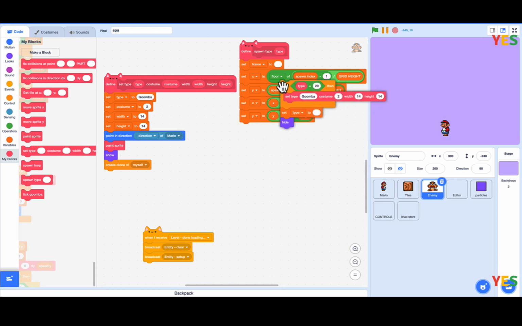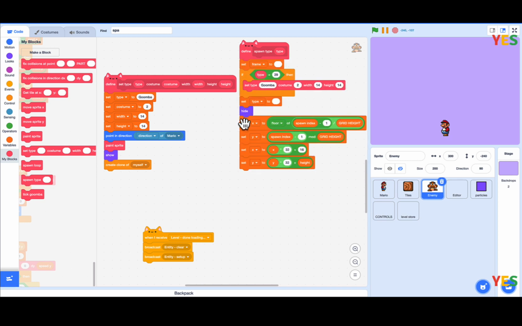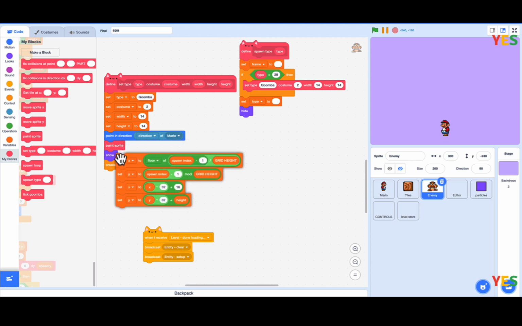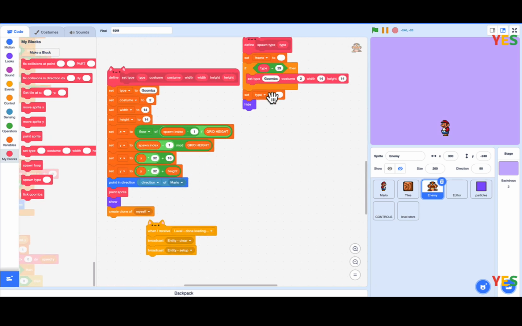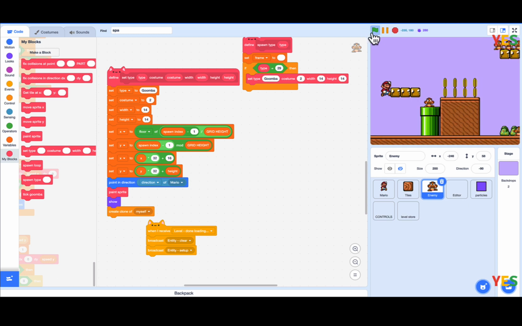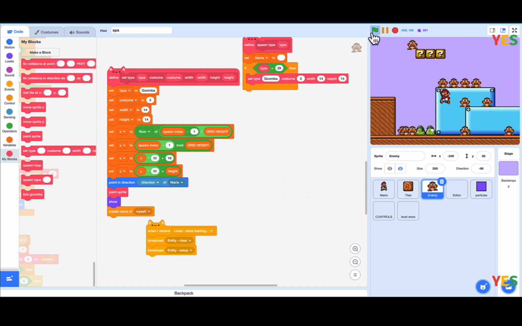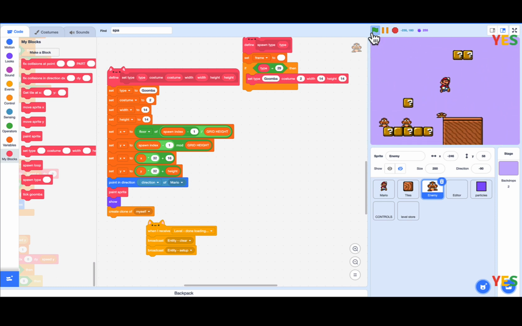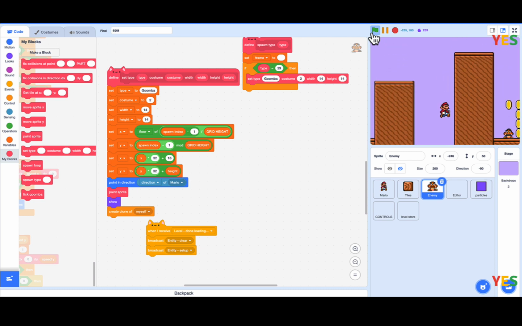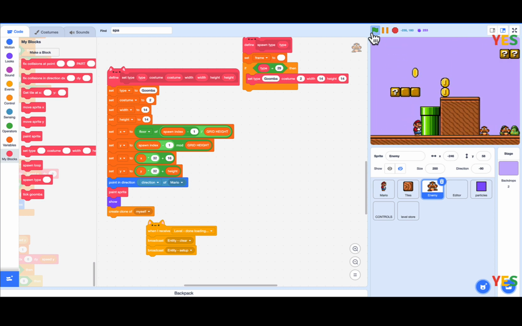and also move the set x's and the set y's under the set height in the new custom block. And also we can remove the set type and set height to empty value. Like that. Good, everything should be working the same. Yep, enemy spawning, collecting coins, mystery box popping, bumping and losing life. Yep, everything's working perfectly.